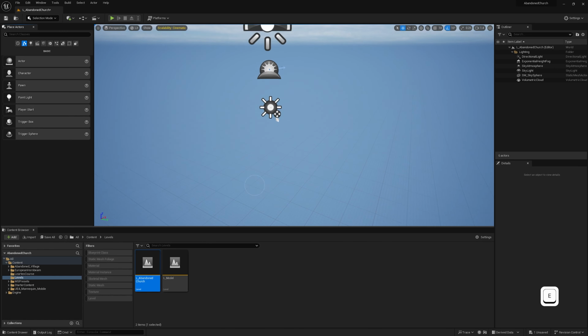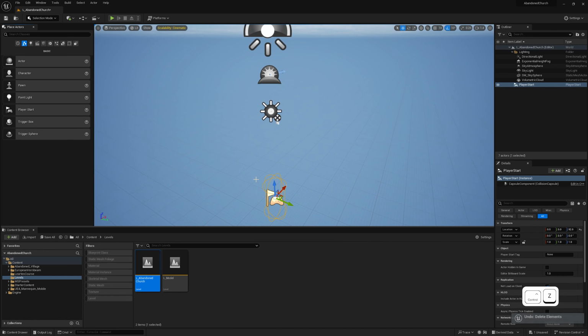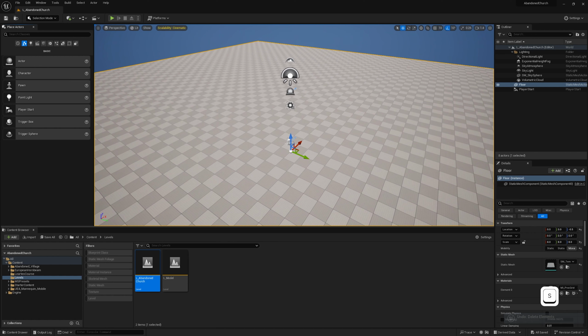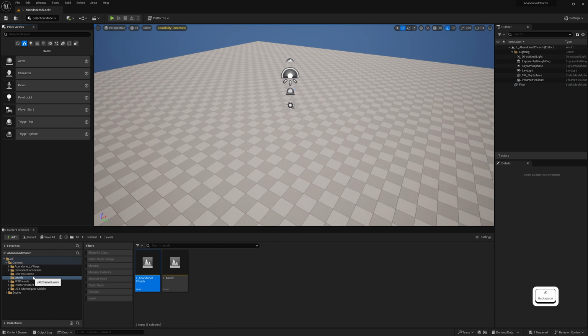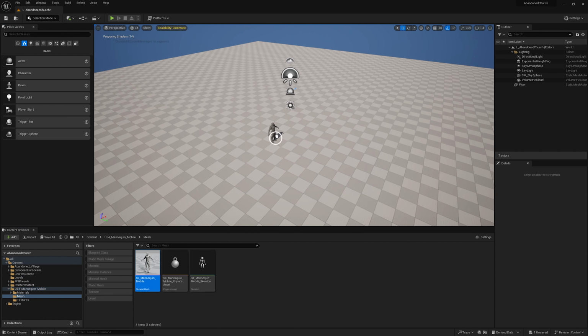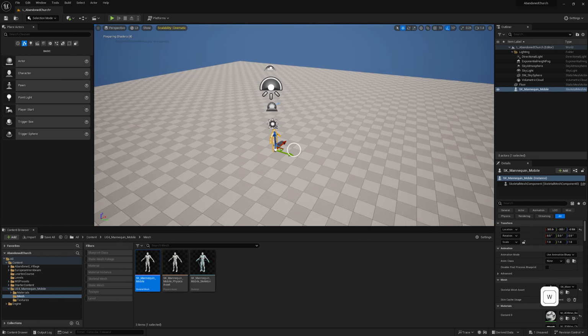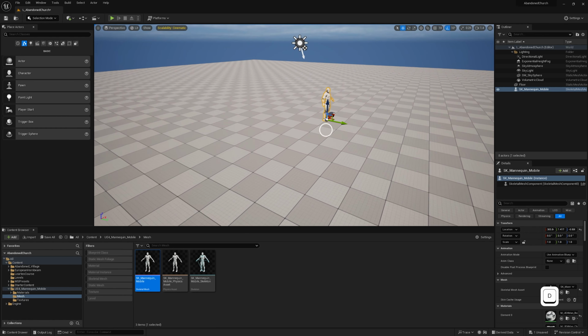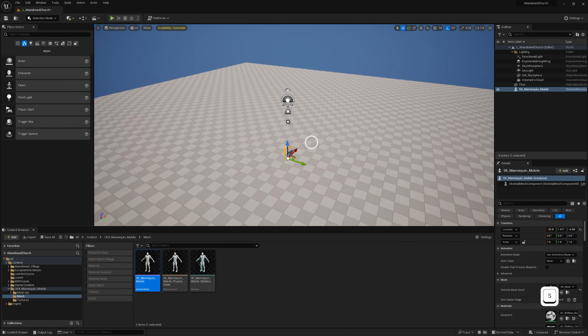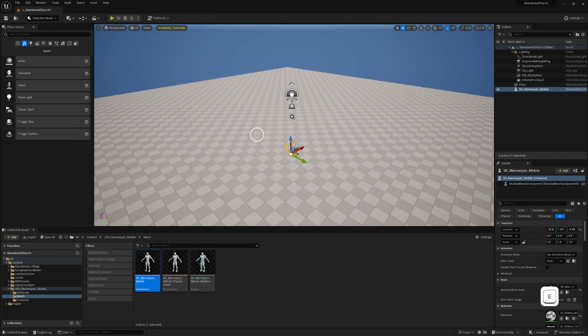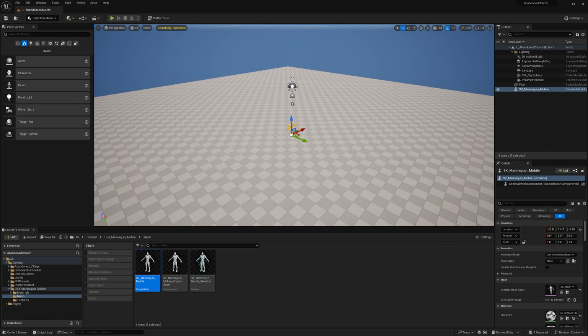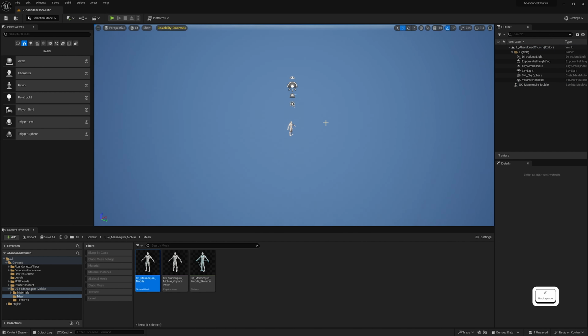So first of all, let's bring back our floor and let's delete this player start. And in UE4 mannequin mobile, go into mesh, and then you will see this little mannequin that we have added through the Epic Games Unreal Engine marketplace. Let's bring this in, and now we can see how big this human-sized figure is. This can help us a lot in terms of measuring the scale for the landscape. So let's delete the floor again.